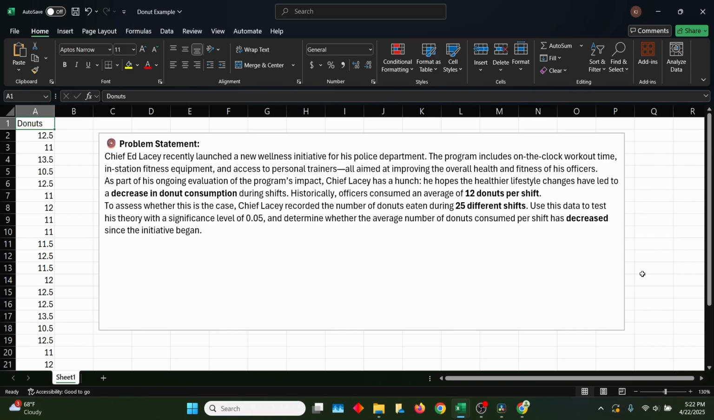And that's what the situation is here. We are going to do a hypothesis test, a t-test, because we do not know the standard deviation of the population. So this is a t-test, and it is a one sample t-test.